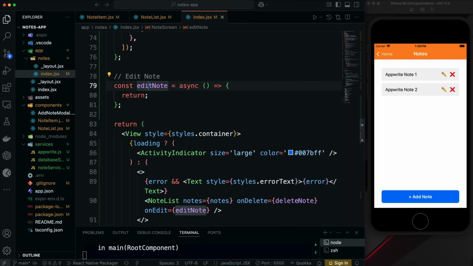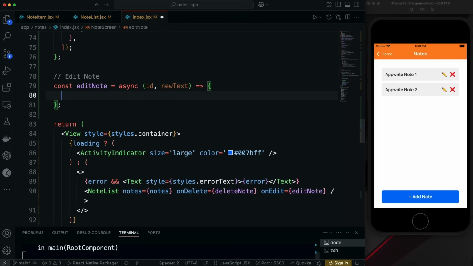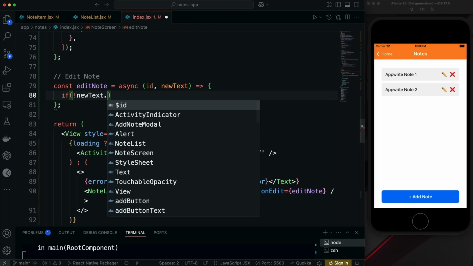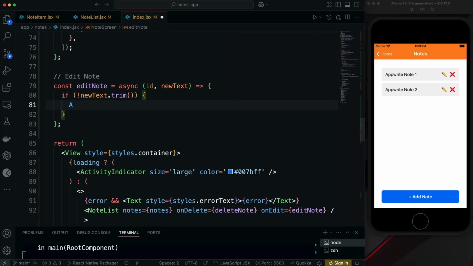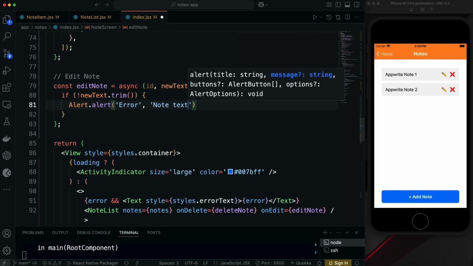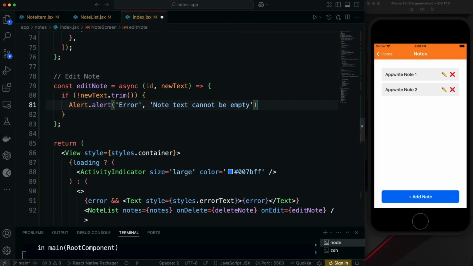So in edit note, it's going to take in the ID, and it's going to take in the new text, which is the edited text that we pass in the note item. All right, so let's get rid of that, and then we're going to check, we'll say if not new text dot trim. Okay, so if that's not there, then I want to do an alert. So alert, and error, and we'll say note text cannot be empty, and then we'll just return.